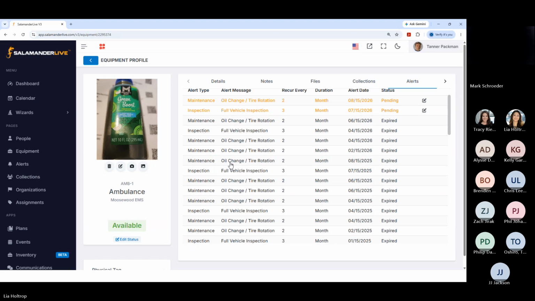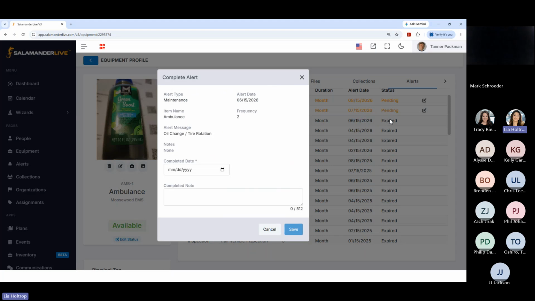Now, in this case, for any of these, I do want to talk about when it comes to reoccurrences, how do you break the chain on this? So if you wanted to stop this from reoccurring, you can just edit the existing ones and then remove the reoccurrence and it stops the reoccurrences from happening. You can't go back and backdate it because these are all expired already. You can't delete them or you can't edit them. All you can do is complete them.